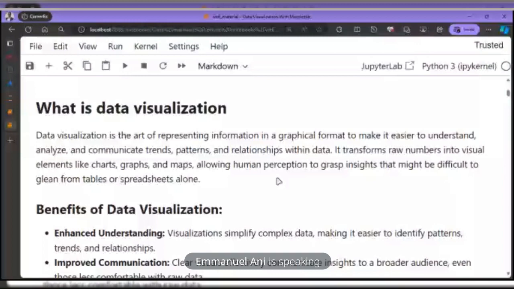Okay, so basically, visualization is when you're representing something in a graphical format for easier understanding. But data visualization is when you are introducing data, or when you are trying to represent that data in a visual aspect or in a visual format.